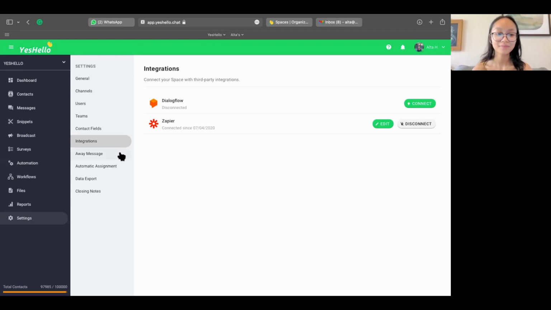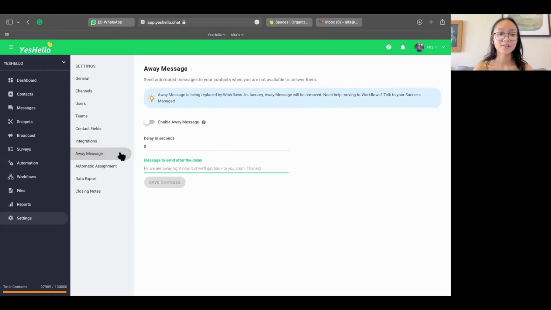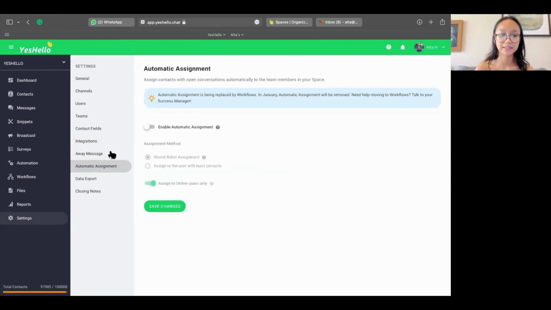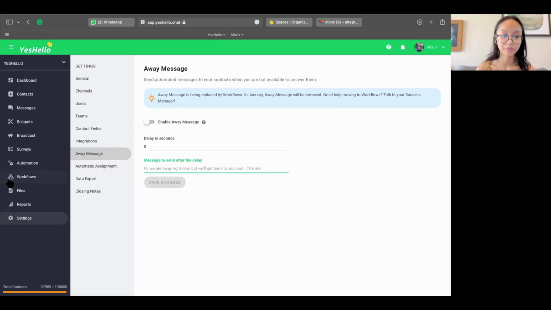And away message. For away message and automatic assignment, we are going to delete these two features. We will move them to workflows, so all of the automation will be in workflows.